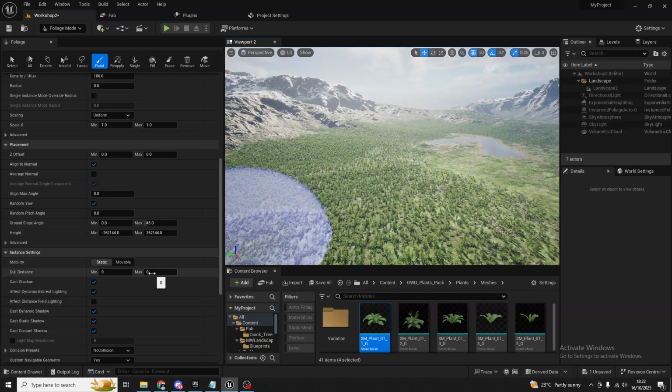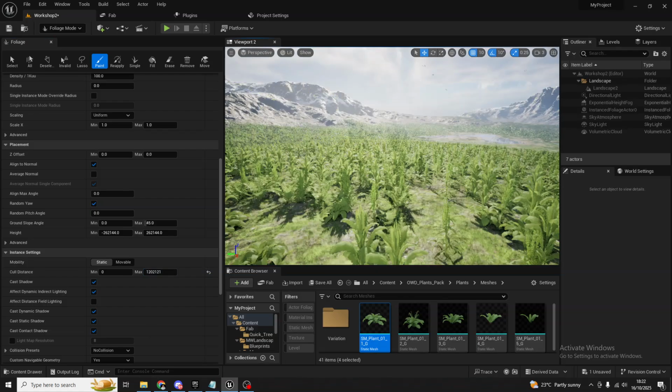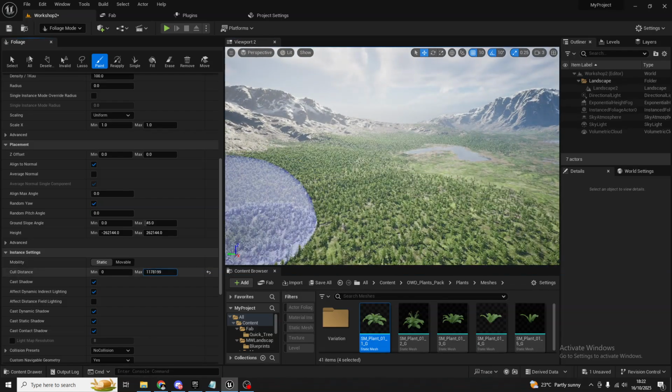I'm going to play around with this a little bit just to see if I increase the value, what will happen. Are you going to see any culling effect? I guess we need to set it up with the LODs properly with these types of plants.